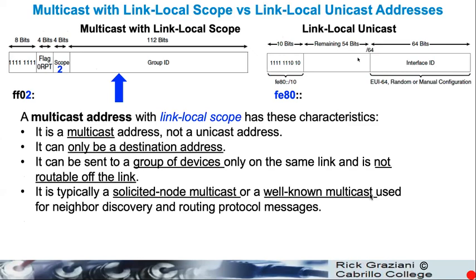Okay, so a multicast address with link local scope has these characteristics. It's multicast, not a unicast. It can only be a destination address, right? Because it has to be a unicast to be a source address. It can be sent to a group of devices on the same link and is not routable off the link. That's that 2 scope, link local scope multicast. It is typically a solicited node multicast, which we'll be seeing when we get into solicited node, or a well-known or assigned multicast. We'll use it for things like neighbor discovery and routing protocol messages. We'll see some examples of this.